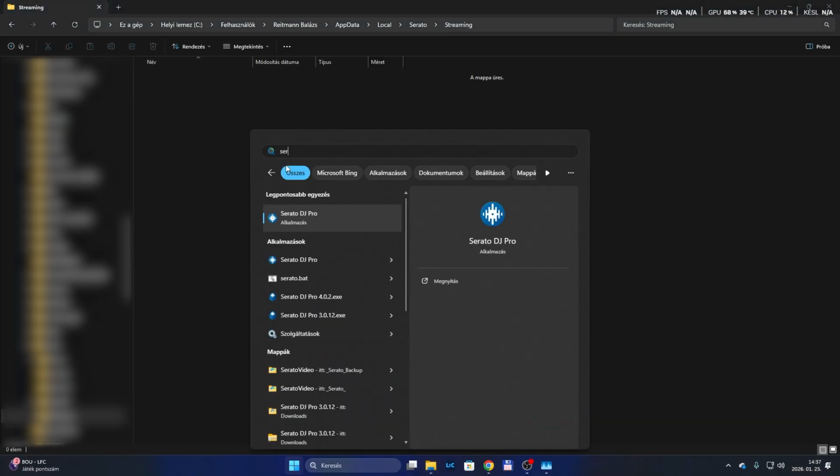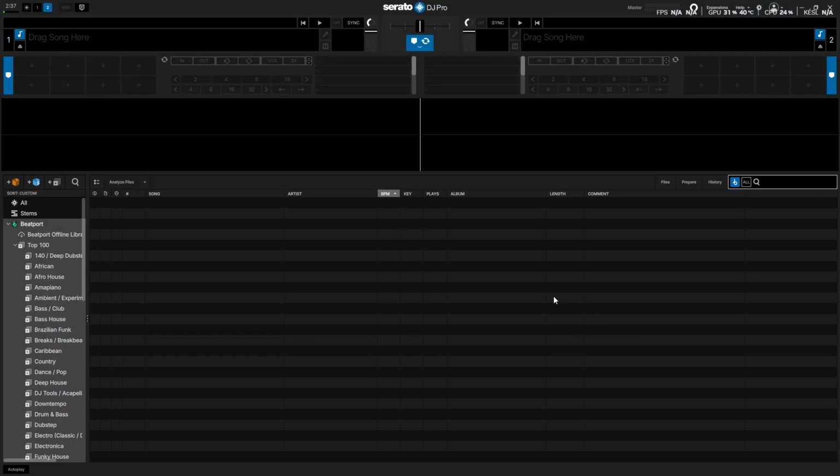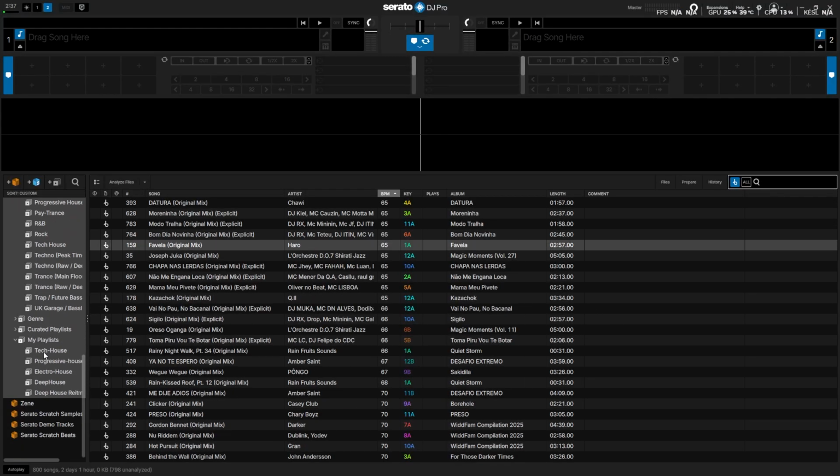Don't worry, your track analysis data, hot cues and other settings are not stored here. Nothing important will be lost. Start Serato and you will see it works perfectly.